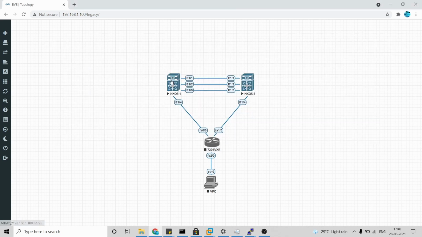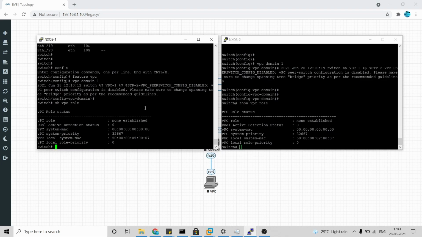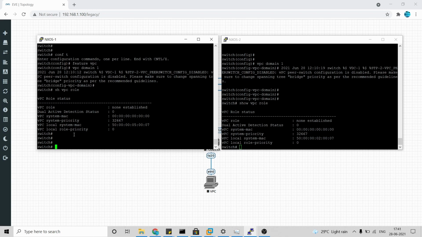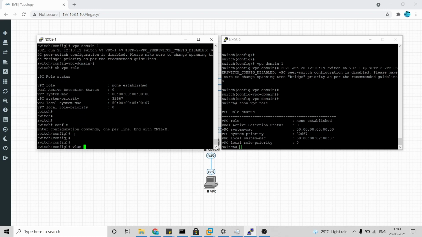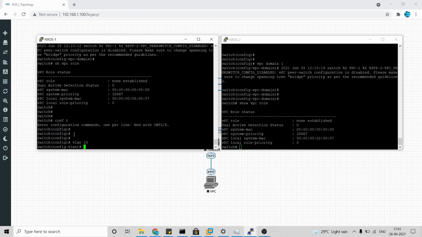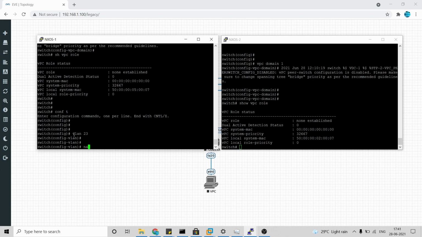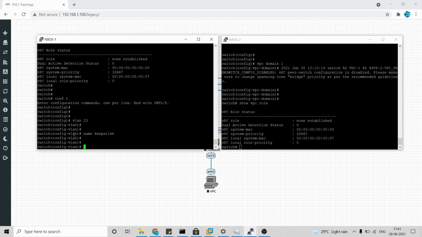So we have enabled the feature VPC between these two, and next we'll have to configure the peer keepalive. So I'm going to do that now. To do that, I'm just taking a random VLAN, VLAN 23, and I'm going to name this keepalive. Okay, and I'm going to put this keepalive under a VRF. In Nexus we call it a VRF context.